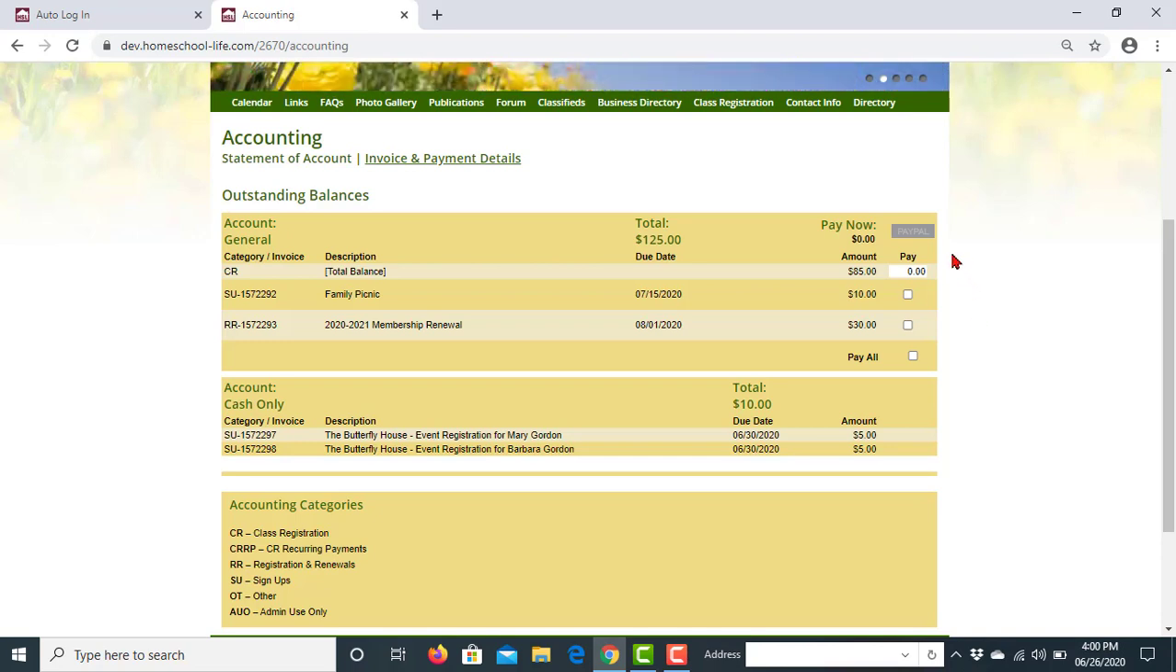I do want to spend just a moment talking about this group of invoices right here in the CR, which is for class registration. And this is a partial payment accounting category. Not every group has partial payment accounting categories. This is set up by your treasurer or your website administrator. For groups that allow partial payments, you'll notice that there is a box here where you can actually key in an amount that you wish to pay. This can be any amount. It doesn't have to be the full $85. That's why it's called partial payment.